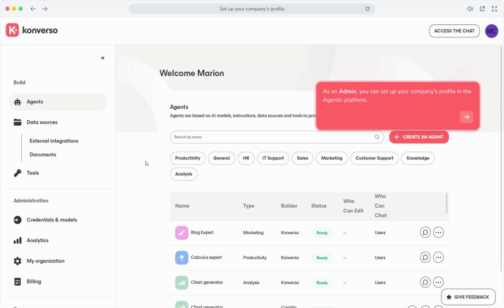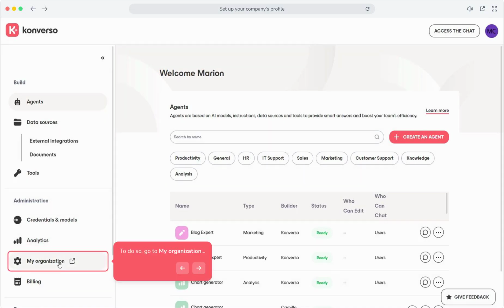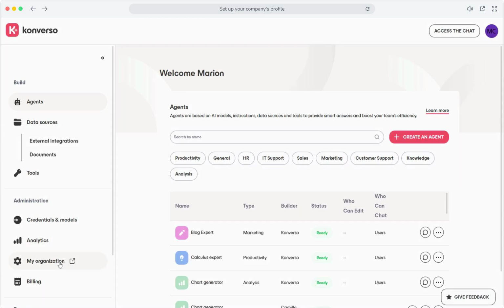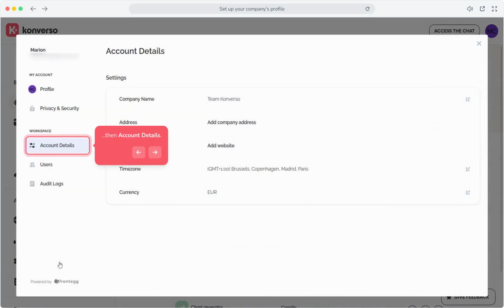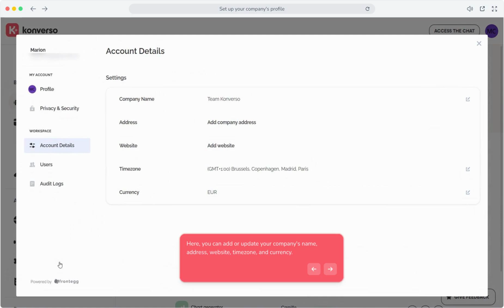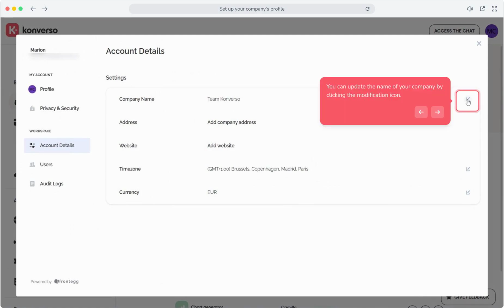As an admin, you can set up your company's profile in the Agentic platform. To do so, go to My Organization, then Account Details. Here you can add or update your company's name, address, website, time zone, and currency. You can update the name of your company by clicking the modification icon.